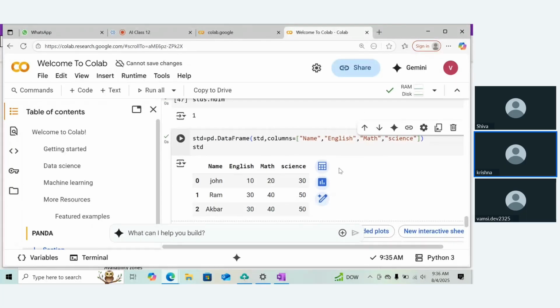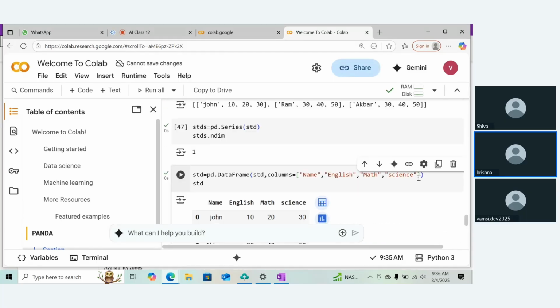Okay, so it came now. What we can do is, by default, pandas will take the indexing, so that's not a problem. The only thing is, if we want to set the indexing ourselves, we can assign it. Let me check that, one second. Now you can see the columns are coming: name, English, math. Indexing alone we are unable to make it, so let me check that part as well.